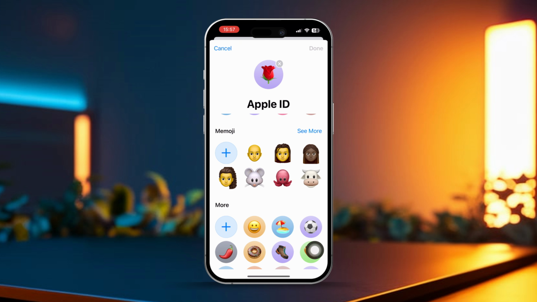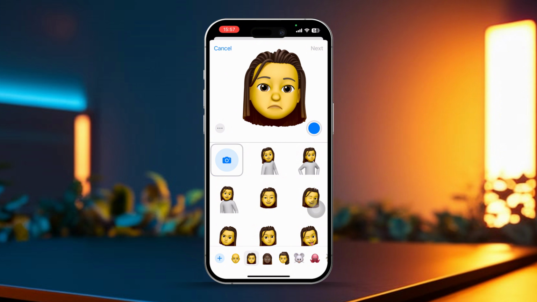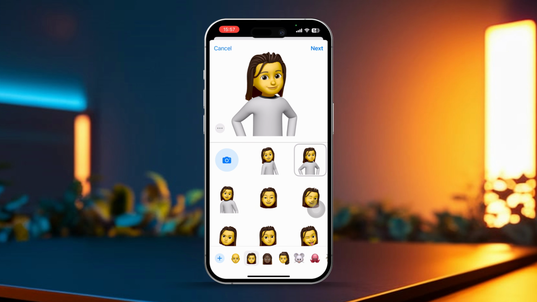But if you want to use a Memoji as your profile picture instead, select the Memoji you want from the Memoji section. If you can't find one you're looking for, tap See More next to Memoji and choose the emoji you want. After that, pick the expression you'd like to use and tap Next.